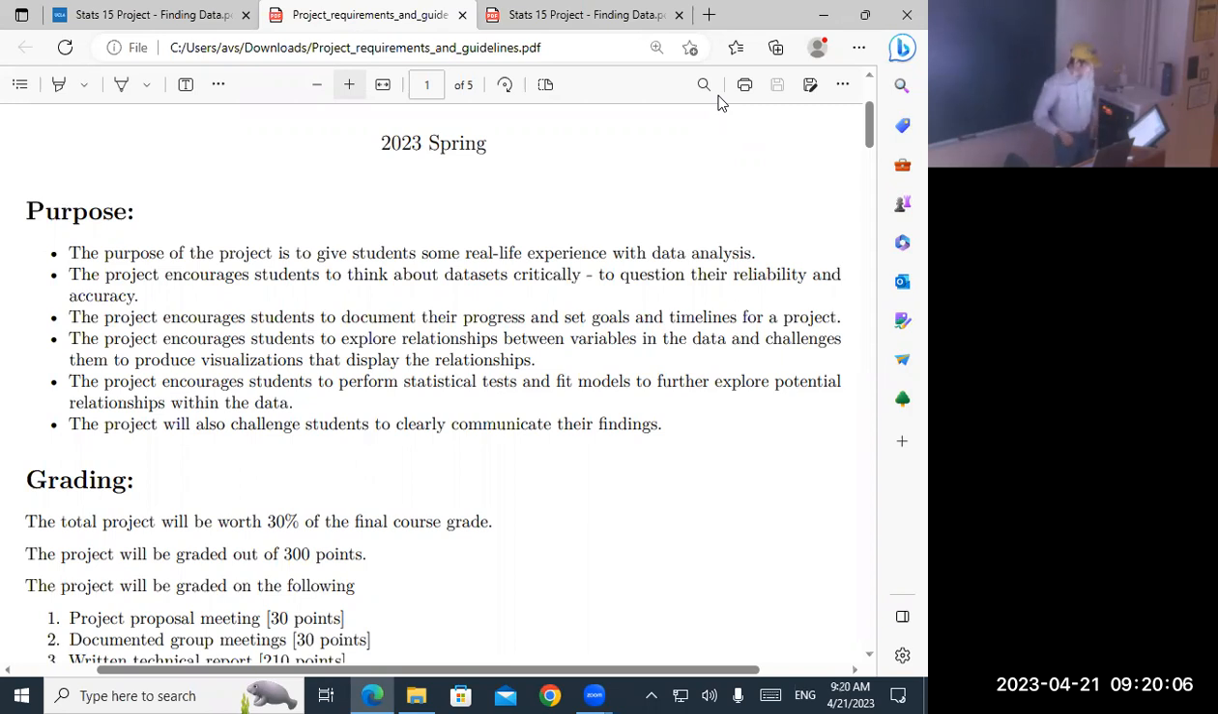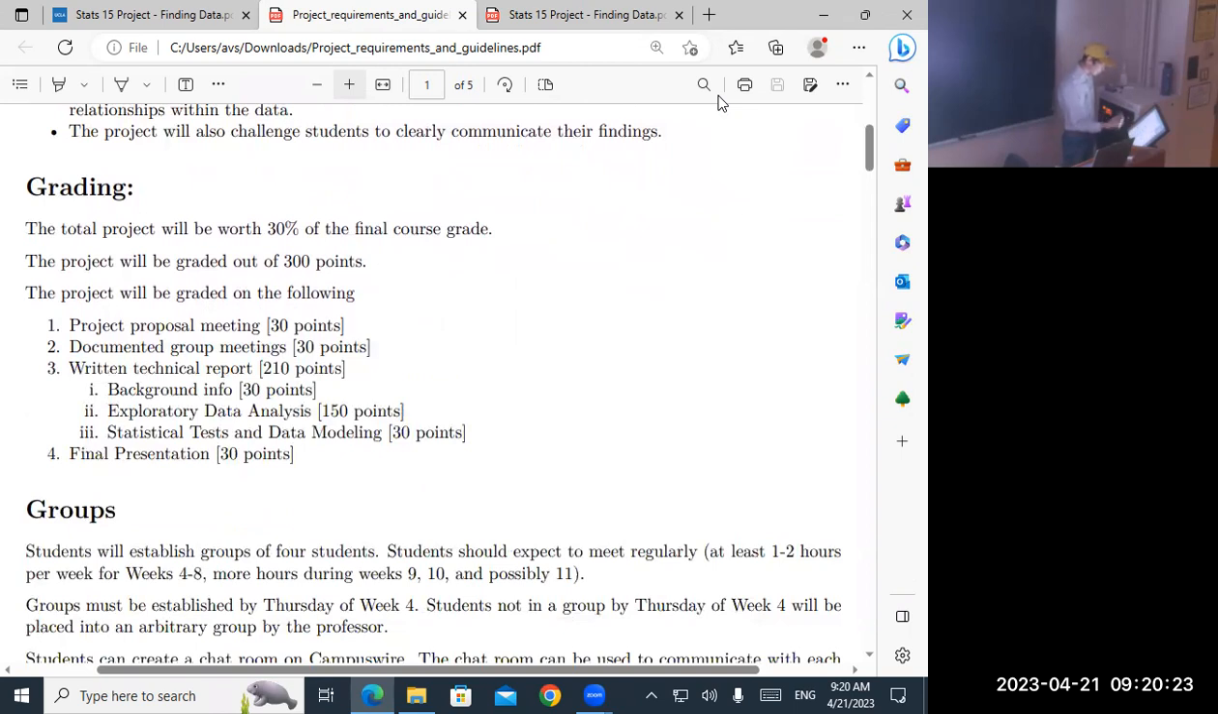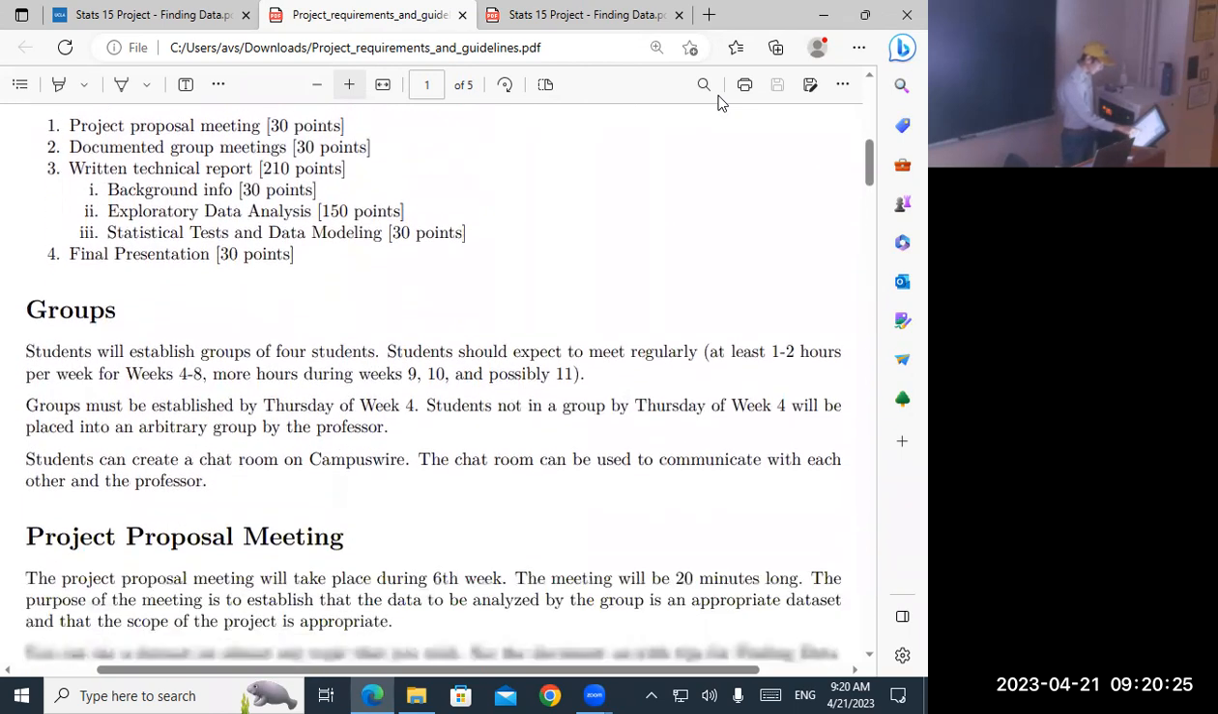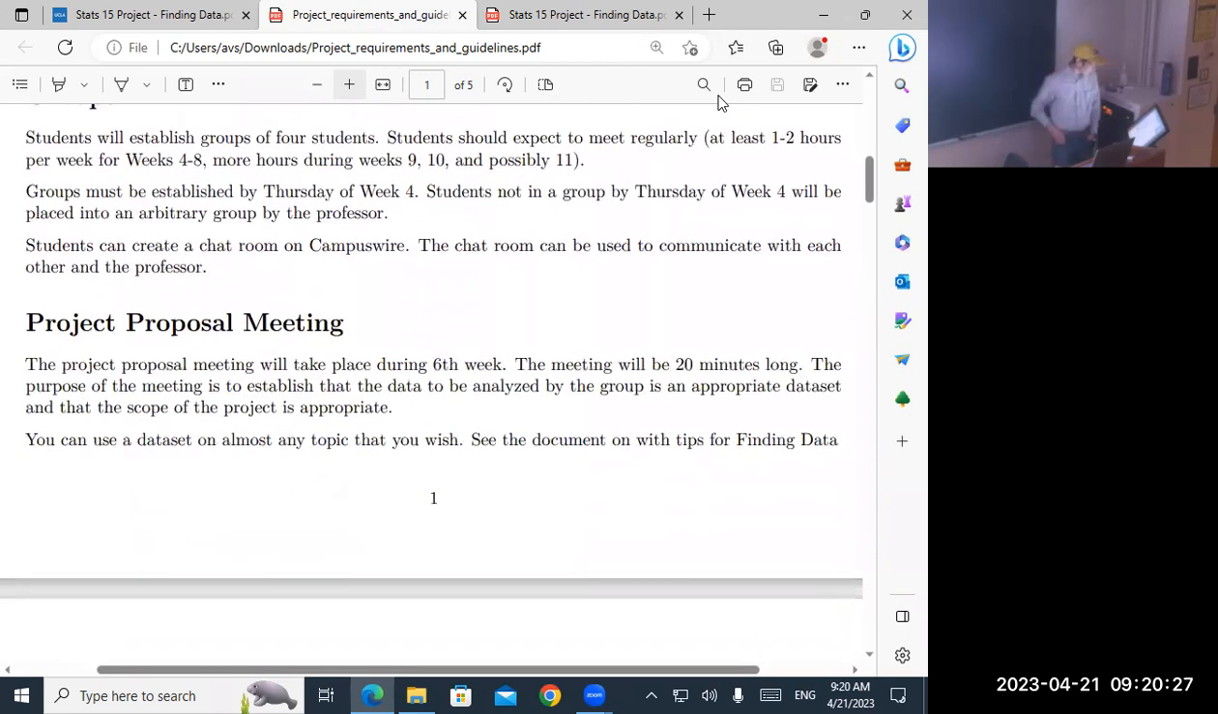Okay. And then yeah, the bulk of it's going to be you exploring the data, creating visualizations, working with things like that. Okay. And then, if we need to perform statistical tests and fit models, that will be that. And you'll communicate your findings. Okay. So anyway, establish groups of 4.